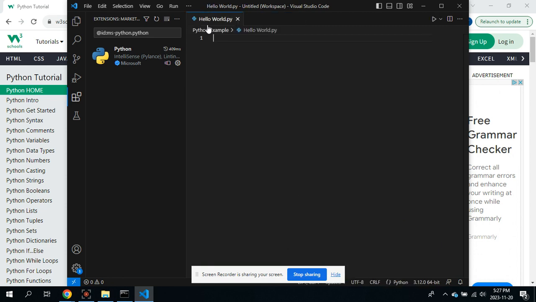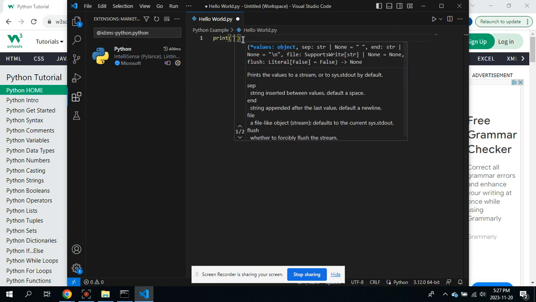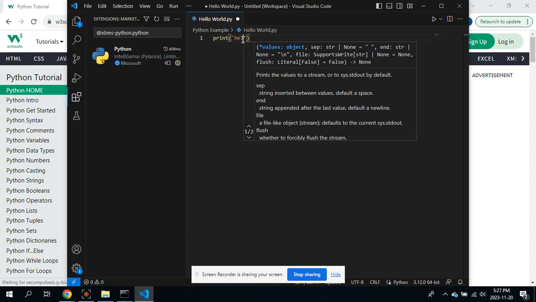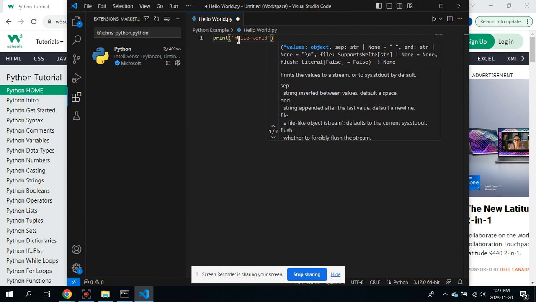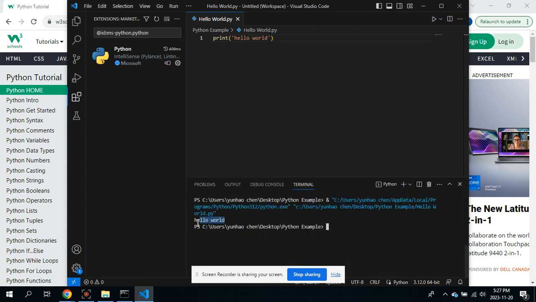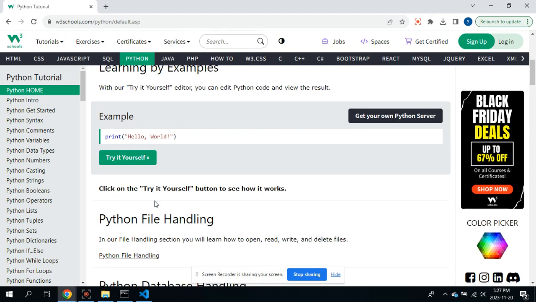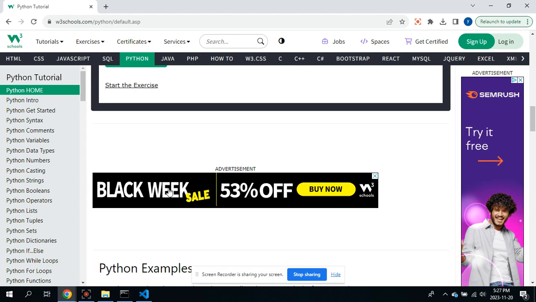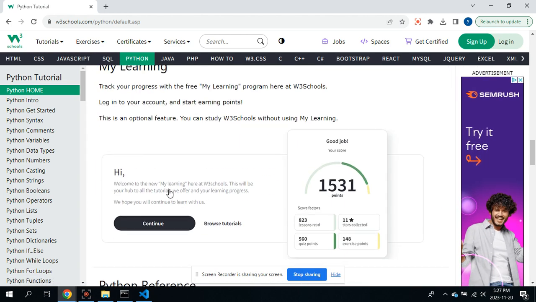Now we're done. So for our first application, we print hello world and hit run. You see, it's printing out hello world as expected. So we're done with the first hello world application. Python is much simpler than Java.